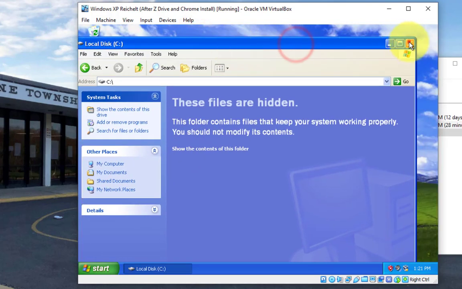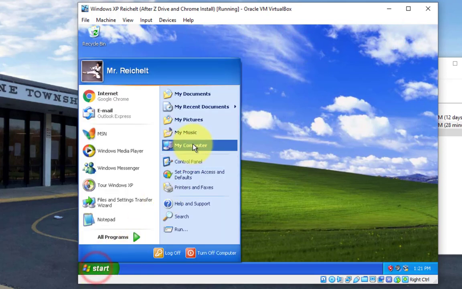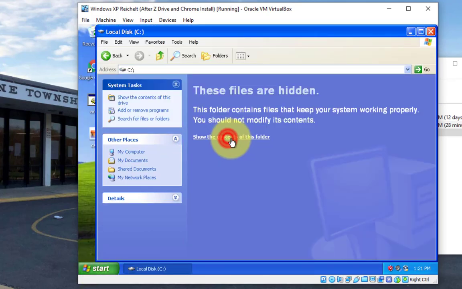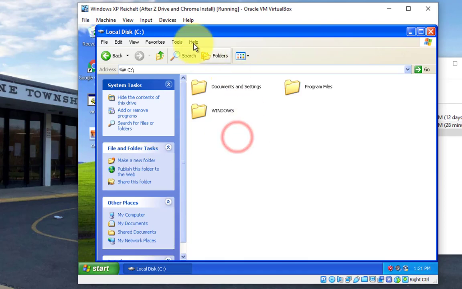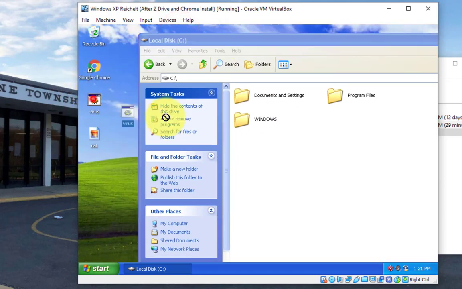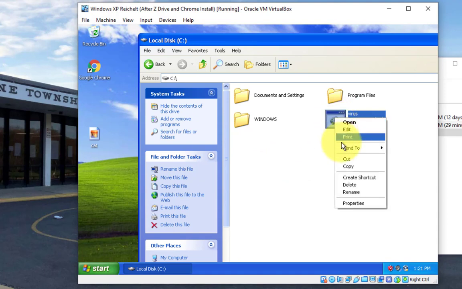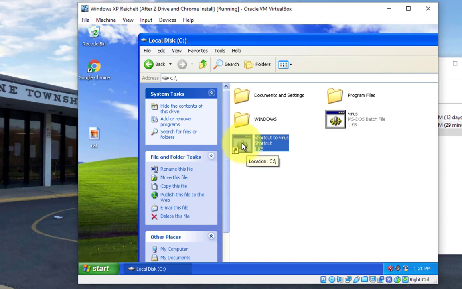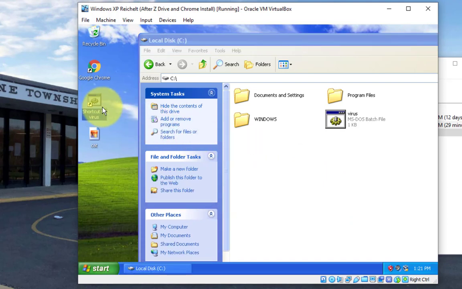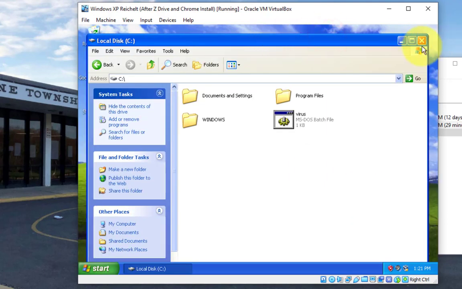The way I'm going to do this is I click on the start menu, click on my computer, double click on C, and then click show the contents. Let's just go ahead and move this virus onto here. Now we're going to right click on the virus and click create a shortcut, and then I'm going to drag this shortcut out onto the desktop.